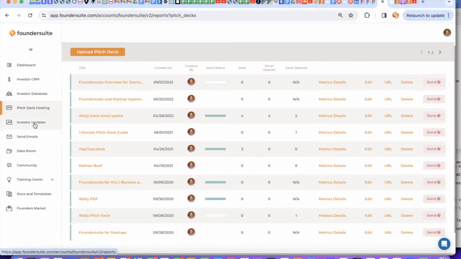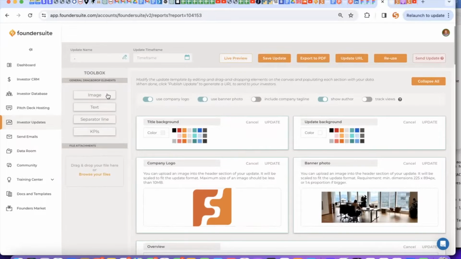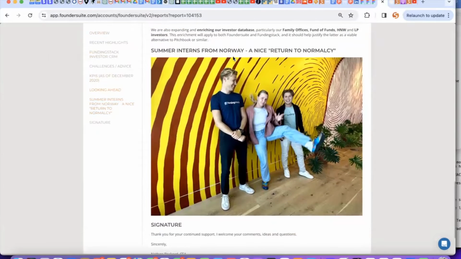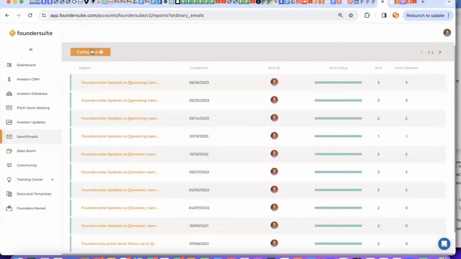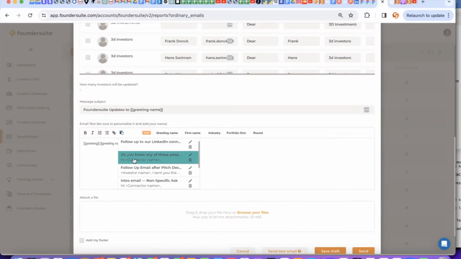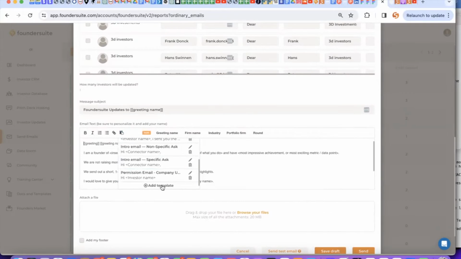You can create investor updates. It's a very simple drag and drop editor and the end result makes you look good in front of investors. We have an email tool for doing bulk personalized emails. This is great for doing follow-up emails. You can use our templates or you can create your own template.